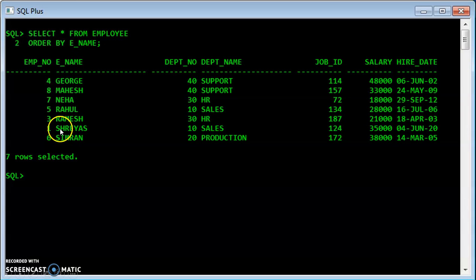Similarly here also, for Shreyas and Simran, the first letter is matching. So it will go to the second character, H and I. As per the alphabetical order, H comes before I. So that's why Shreyas is first and then Simran. You can see here the order is not the same, because we are sorting based on the name. So this is how you use your order by clause.